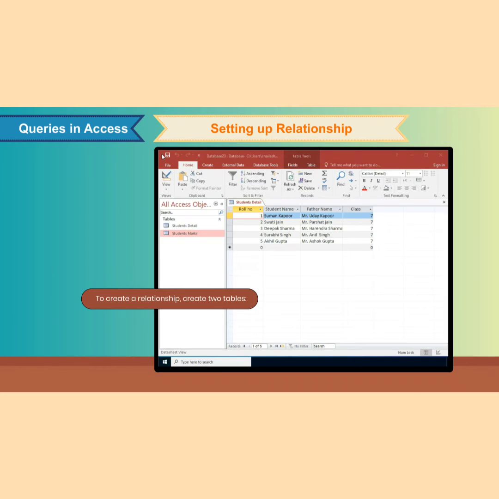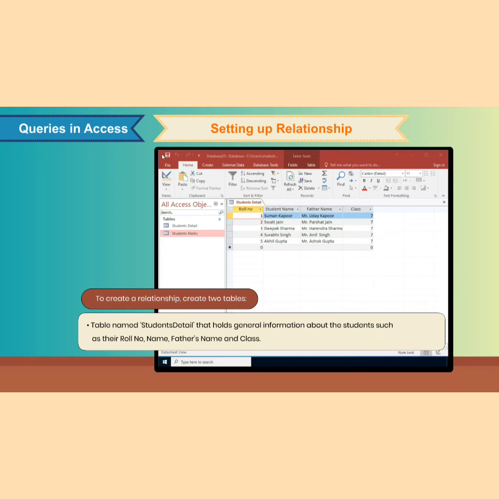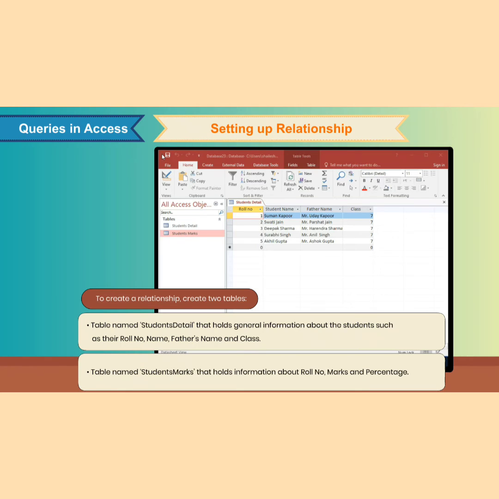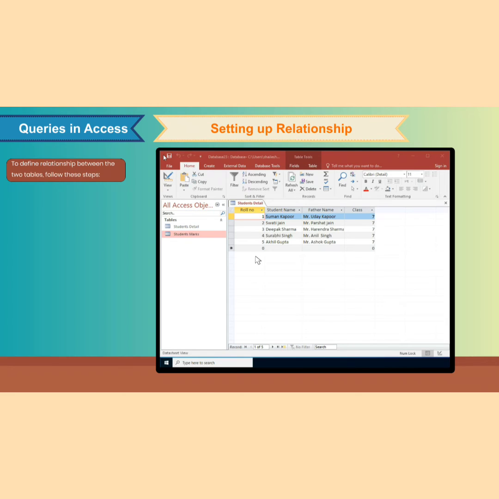To create a relationship, create two tables. A table named Students Detail that holds general information about the students such as their roll number, name, father's name, and class. A table named Students Marks that holds information about roll number, marks, and percentage. To define a relationship between the two tables, follow these steps.